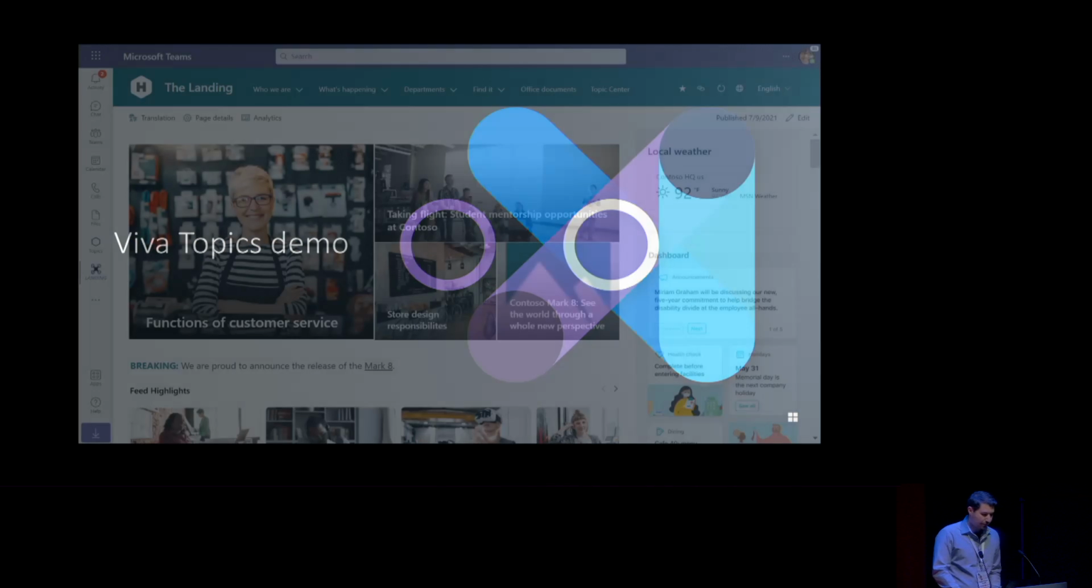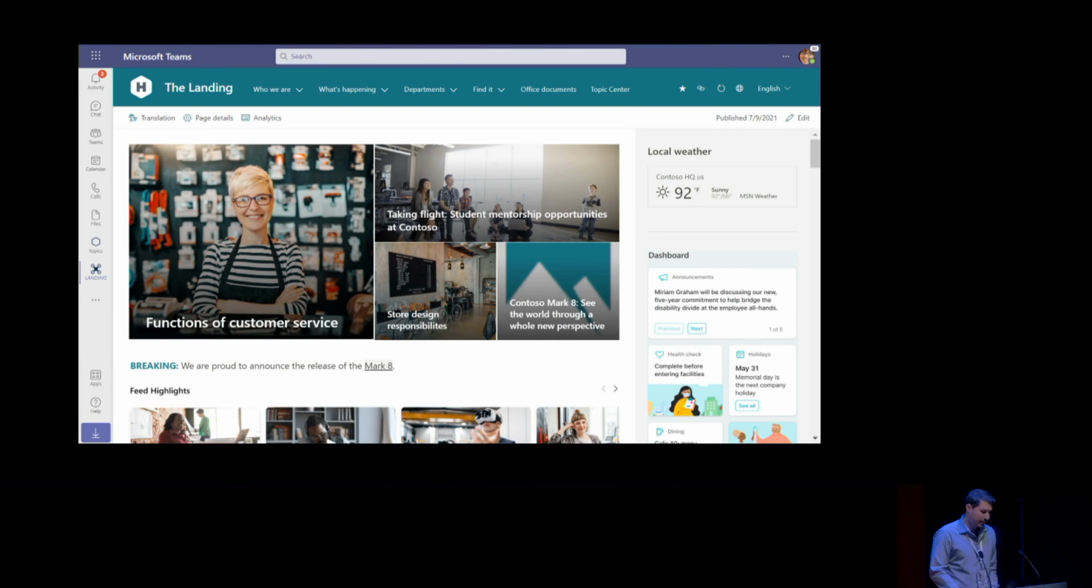All right, let's go. So let's say that you are somewhere in your intranet, which is powered by Microsoft 365, which is our suite of productivity tools. In this case, you're in, I guess, in Viva Connections, but you can also be just in a SharePoint site. And what you might notice here is where we say the breaking, we are proud to announce the release of Mark 8. Now we've automatically highlighted this Mark 8 because we've recognized that this is an entity that we have previously mined from the enterprise data.